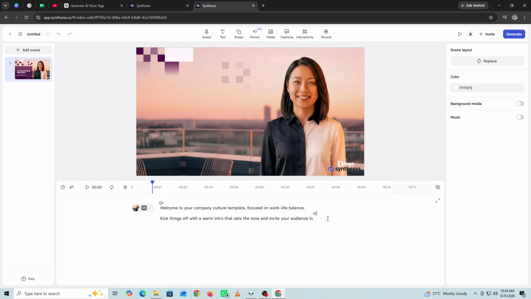Now enter the script you want your custom avatar to speak and choose a suitable AI voice and language. Customize the video by adding a background, text, images, and other visual elements. Then preview the entire project to check the avatar, voice, pronunciation, timing, and overall appearance.